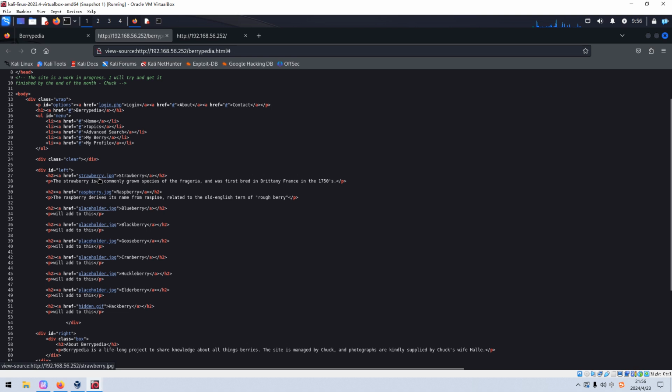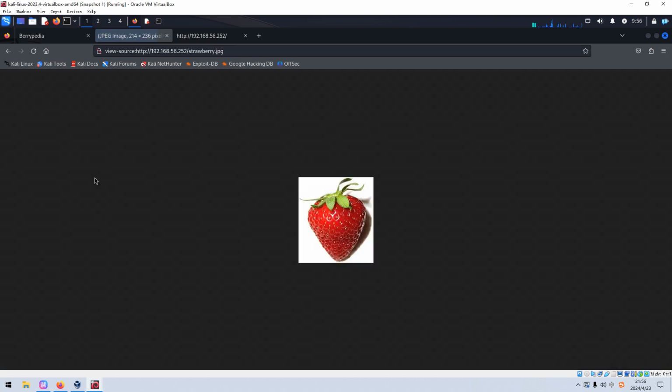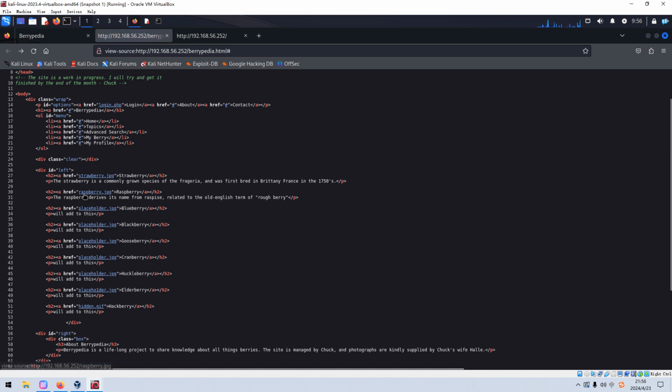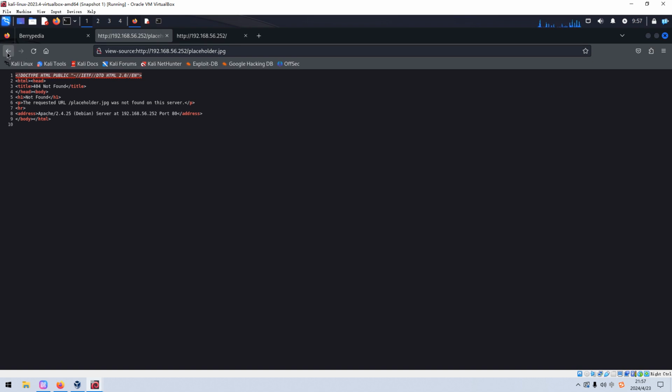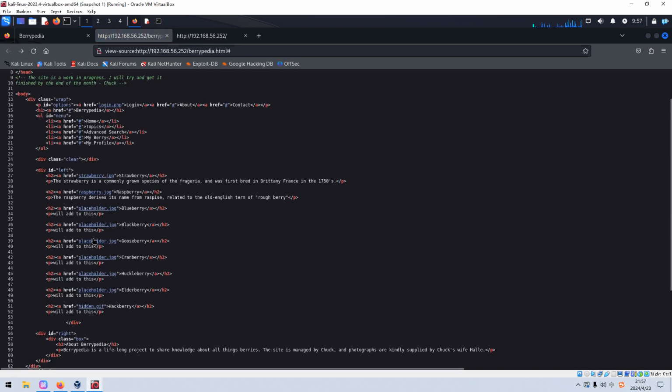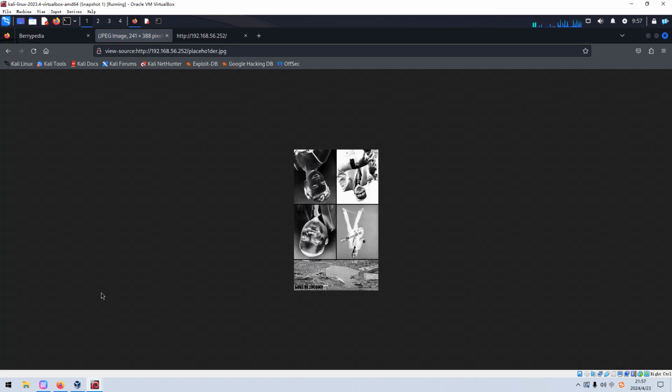For example, you can click some pictures like strawberry, yeah, nothing special, and raspberry, delicious. And here, this one is not found on this server. And this one also. However, when you click this link you get this picture, and it looks like it is upside down. So this is the second difficulty when I did this machine. Actually, this is very difficult for me.